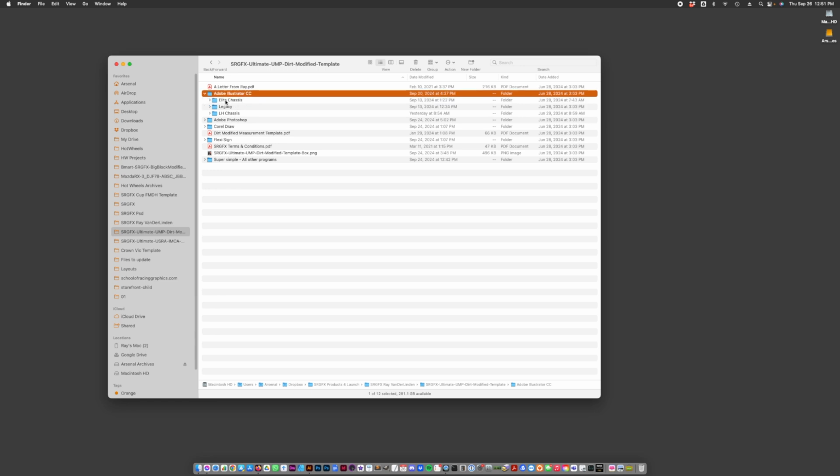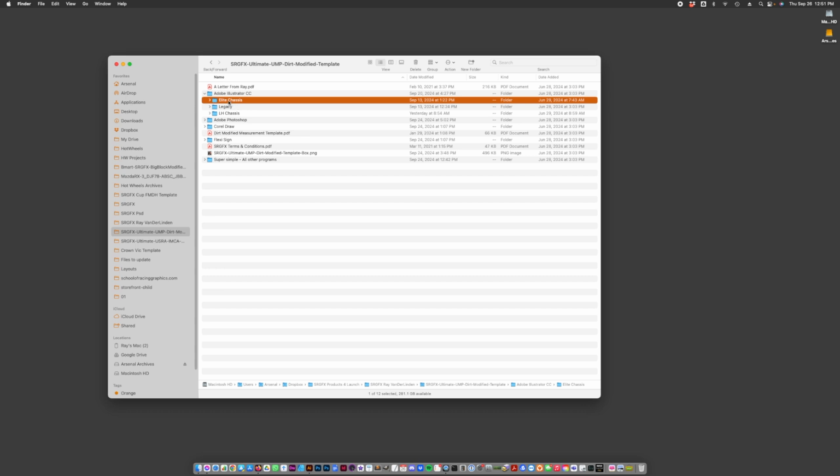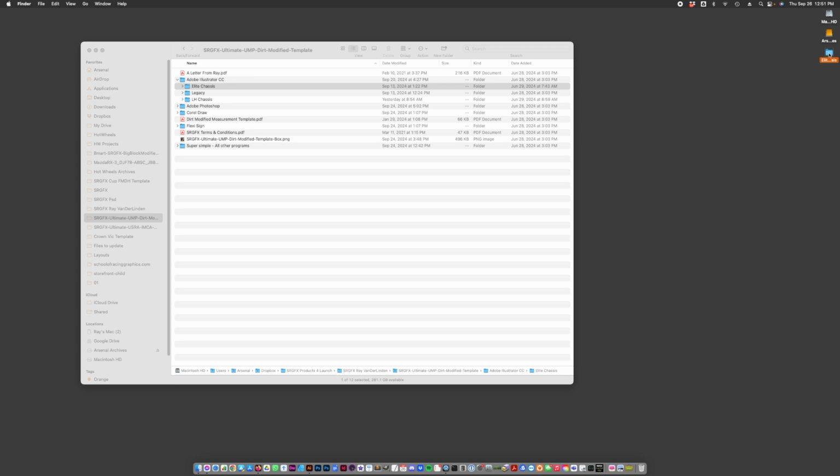So I'm just going to go ahead and take the Elite Chassis folder here, and I'm going to duplicate it to my desktop like I'm starting a brand new project from the template. Okay, so I still left this one here, and now I have the Elite Chassis folder here. So I'm going to go ahead and open that.